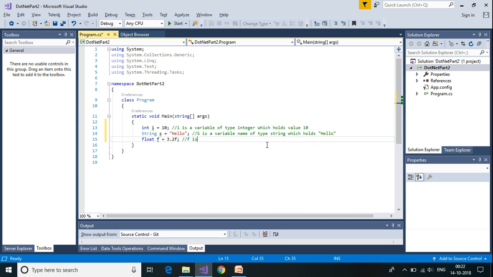So f is a variable of type float which holds the value 3.2. So this is how you declare and initialize the value.